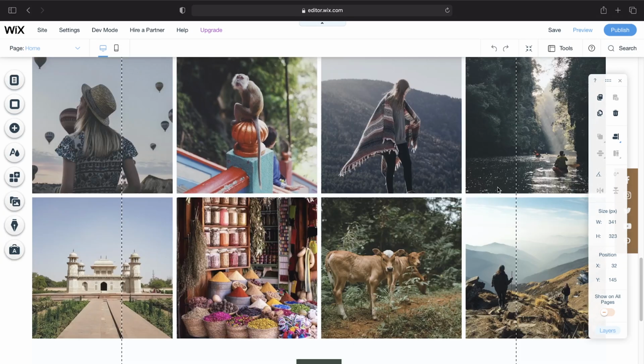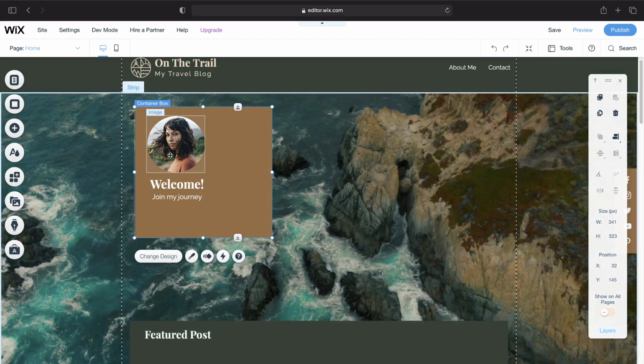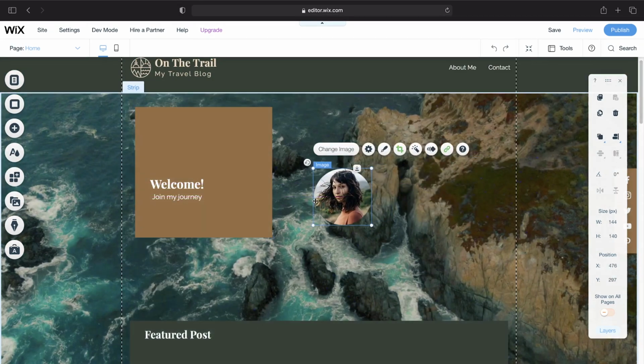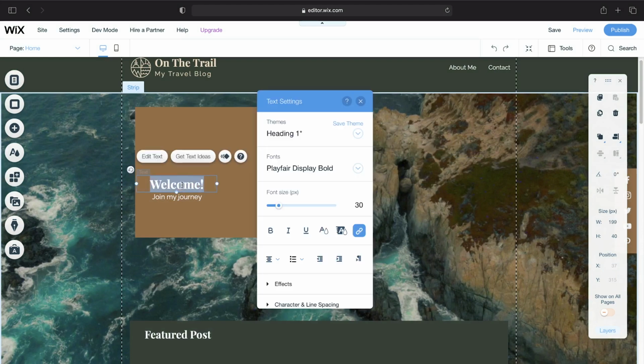Very user-friendly, and you can really customize anything you want on here by just clicking and dragging it from the side or anywhere on the site. Of course, double-clicking on stuff is going to allow you to edit the text, change what it looks like, and just really make this website into your own.